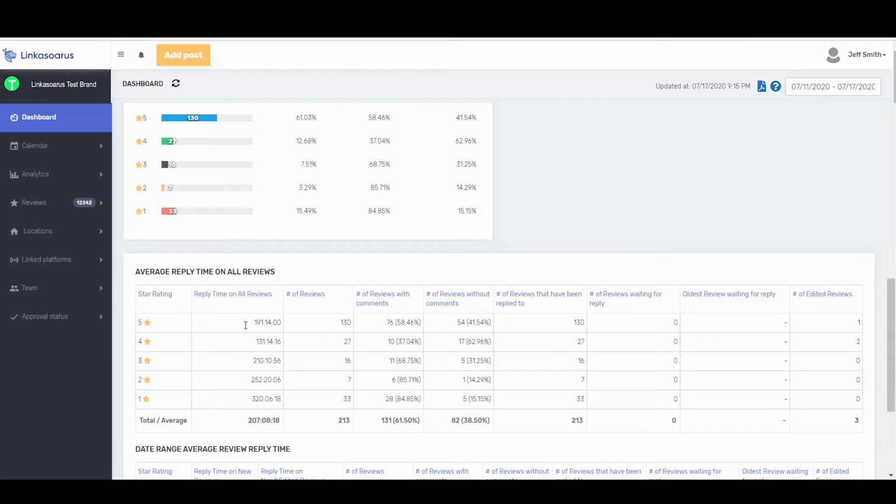So in this example, the average 5-star out of the 135 stars was replied to, and it took 191 days, 14 hours, and 0 minutes to finally reply to these reviews. And that's just because these reviews were not getting managed. They were not being replied to until they were linked with Linkosaurus. And this just goes through a star rating 5, 4, 3, 2, 1. These are all the reviews that each star rating has received, and then the average reply time is listed here, and then the overall reply time is here.